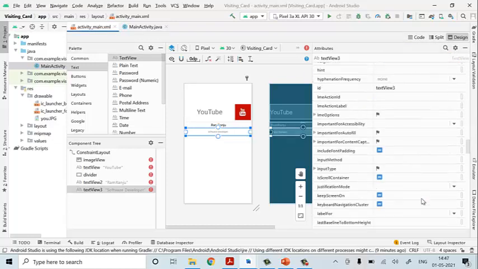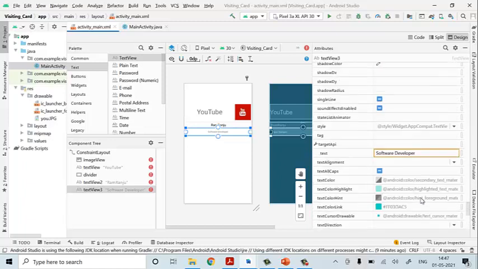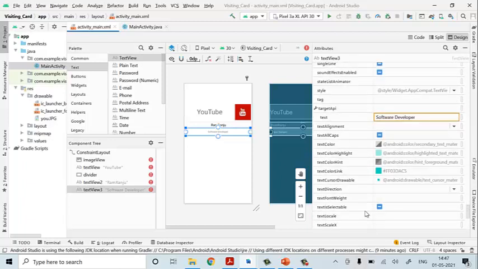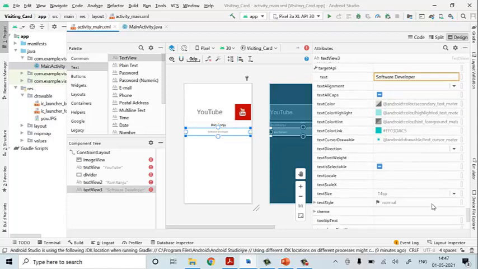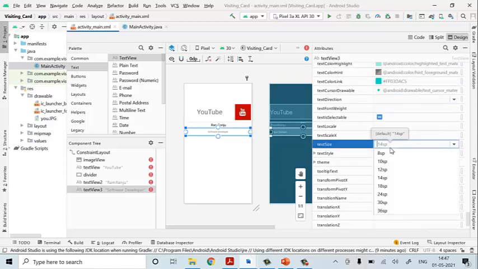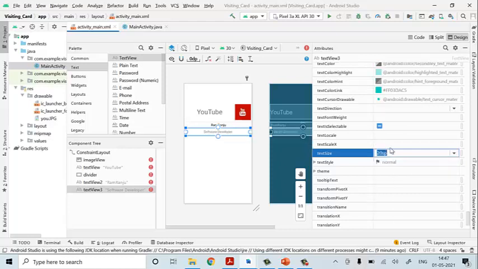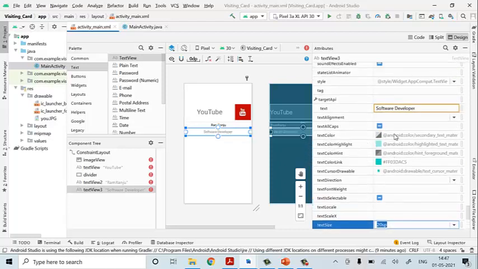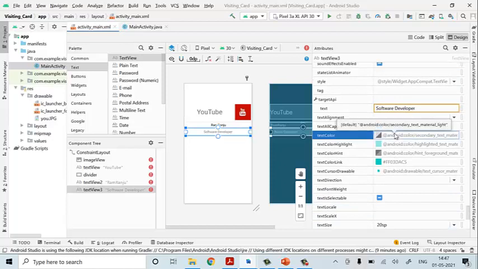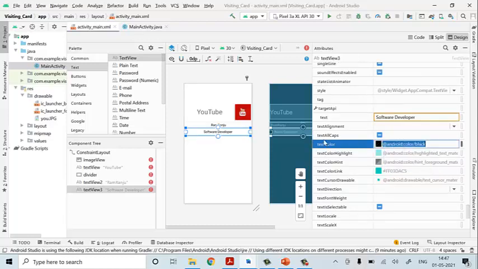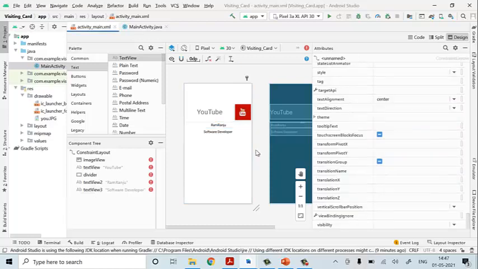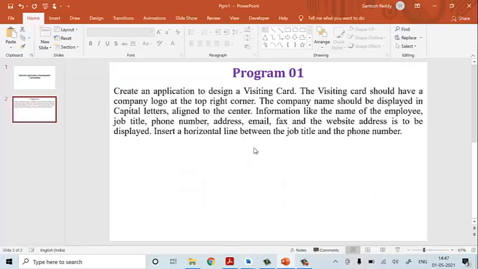Now I need to increase my text size. So what should I do? There will be an attribute called text size in your attributes. You need to increase that. So I'll make it 20 SP. Just I'll click it. Now it is increased. Now I want to change the text color of that particular text. So I'll make it black. I'll write it, you're going to get the options. You have to select that particular option. Now it is selected for software developer. Job title, it is done.